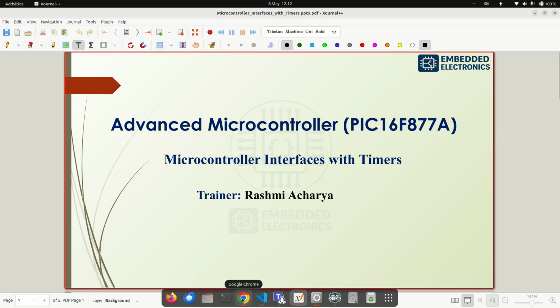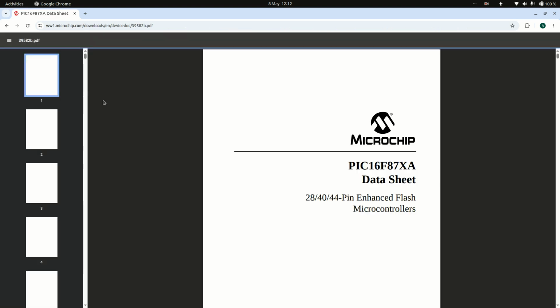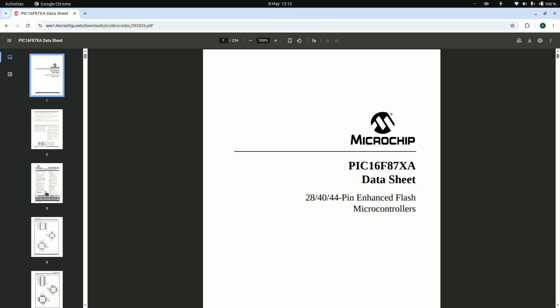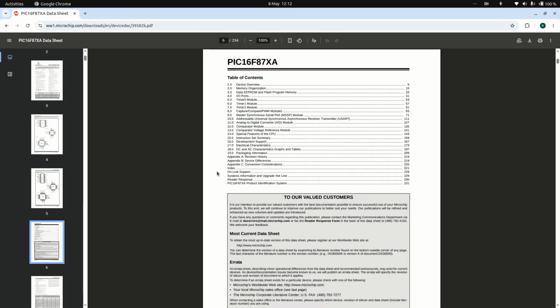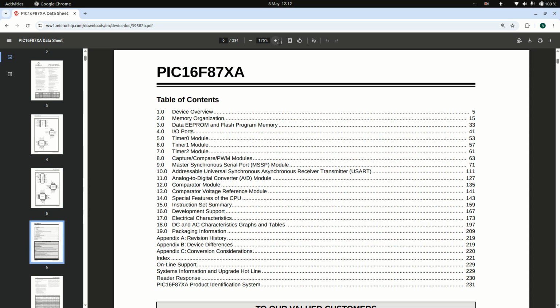Let's open the data sheet, PIC16F877A. Here in the table of contents, you can see timer. So how many timers are you able to identify here? 3. Timer 0, timer 1 and timer 2. So our PIC microcontroller has 3 built-in timers. Let us start with the timer 0 module.